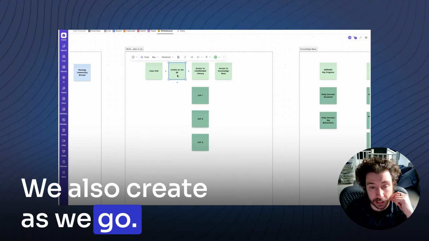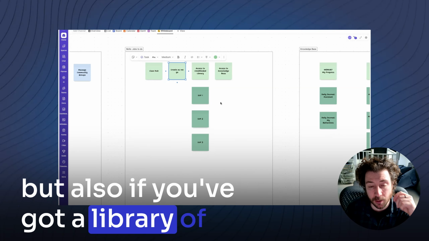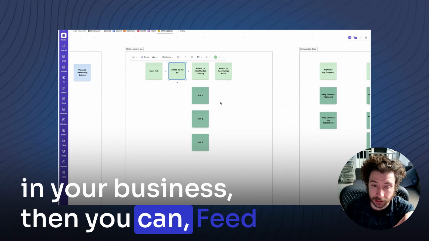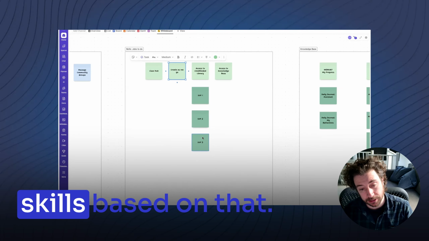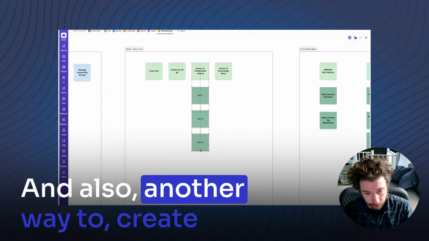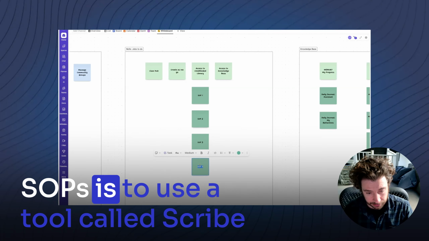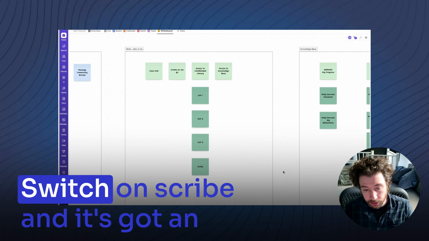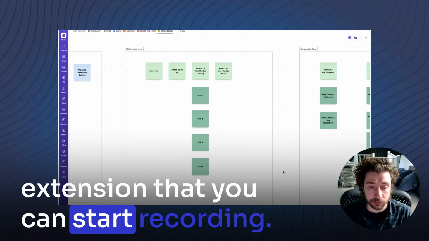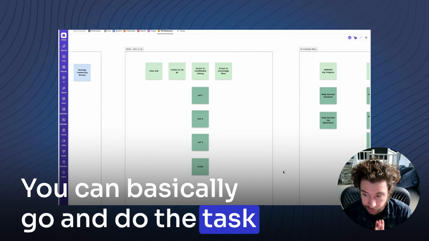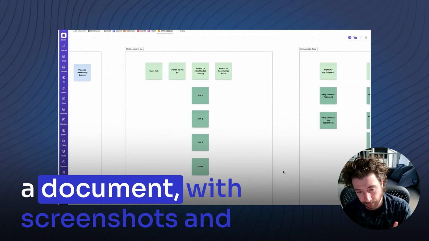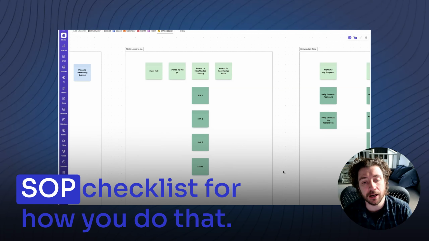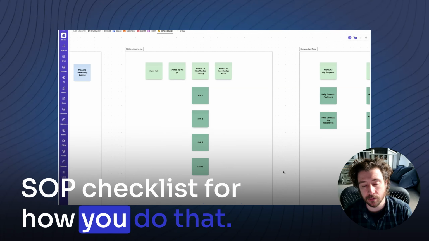We can also create skills as we go, but also if you've got a library of SOPs that you're already using in your business, then you can feed those into it and get it to create skills based on that. Another way to create SOPs is to use a tool called Scribe. If you switch on Scribe, it's got an extension that you can start recording, and you can go and do the task yourself. That will then create a document with screenshots and everything, basically giving you a nice tidy SOP, a checklist for how you do that.